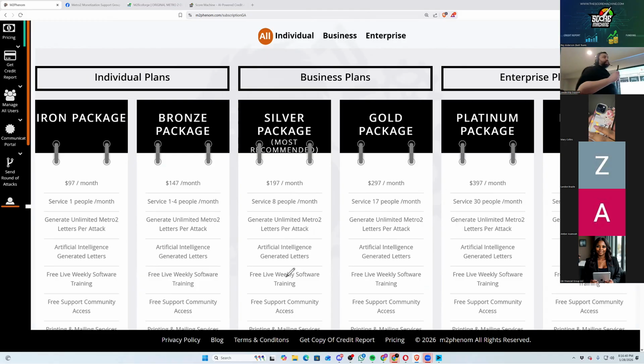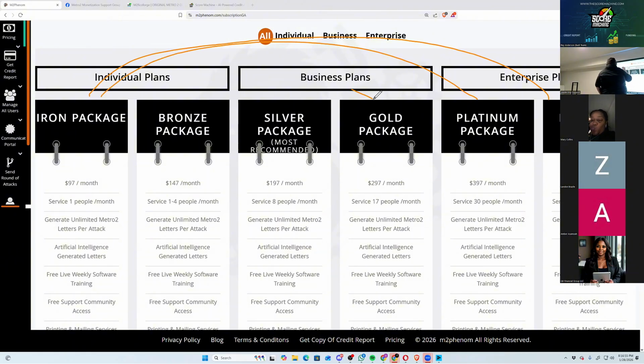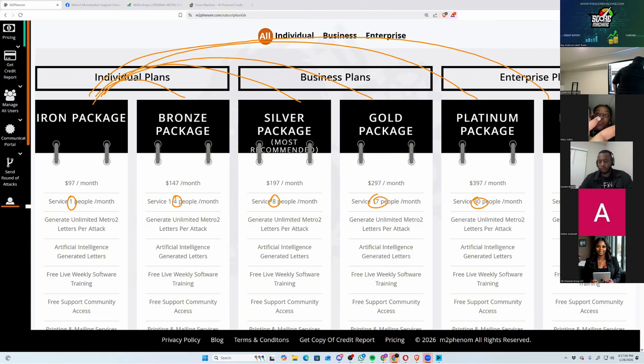So here's the difference on how I work versus how everybody else works. The way that I work is I'm going to give you the truth. Here's the truth. Each of these packages are downgrade packages. They downgrade to this package. Why? Because this package only has 1 token. This one has 4. This one has 8, 17, 30, and 100. But it says it services 1 person. If done properly, it will service 1 person. But what happens if you make a mistake?